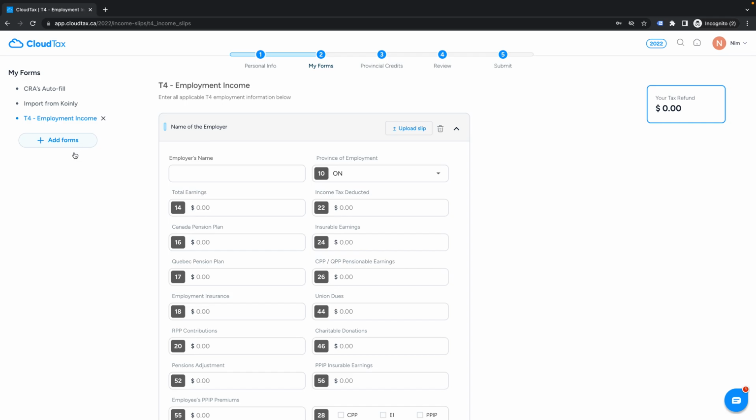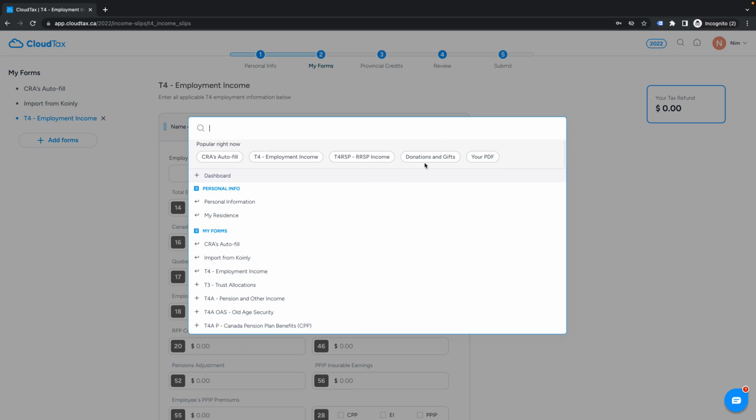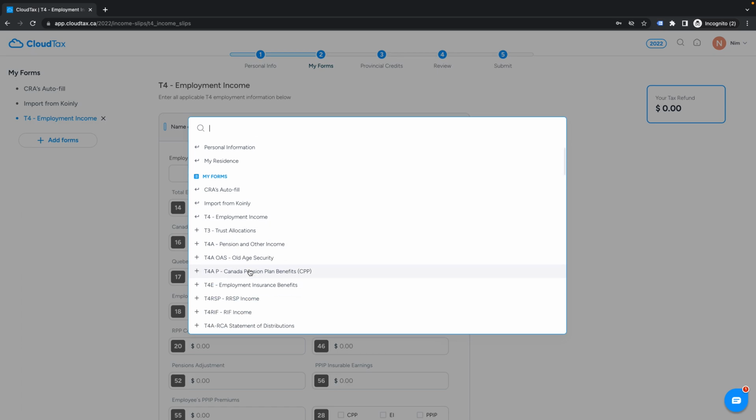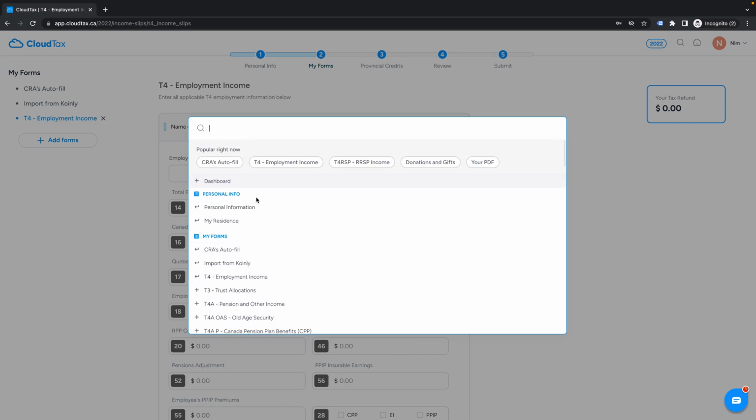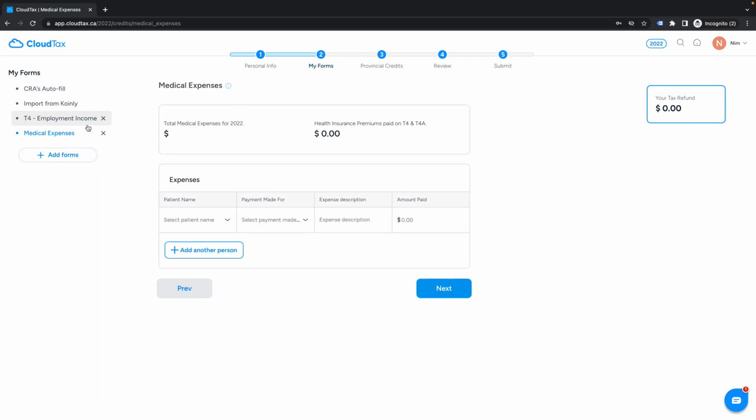So you could do it in multiple ways. You could click on the add forms, or you could use the search bar right here. It opens up the same window, and then for example, you could type in medical expense, and I could just go to the medical expense form and fill it out.